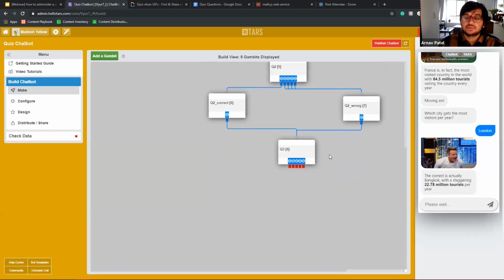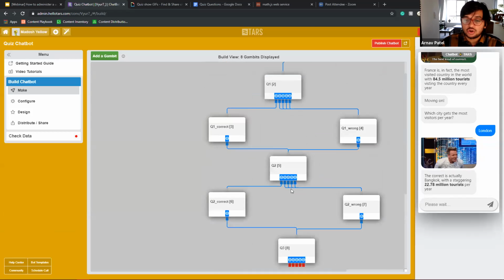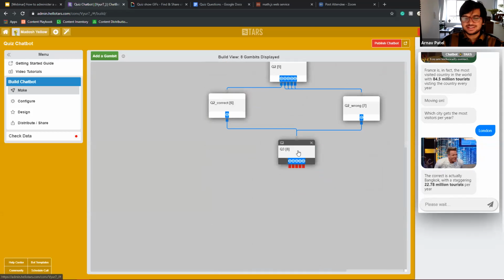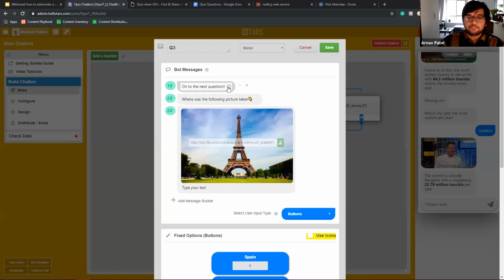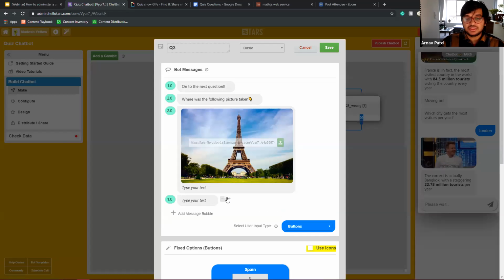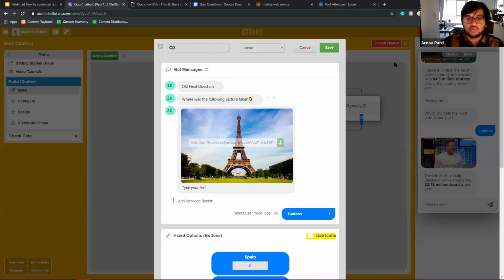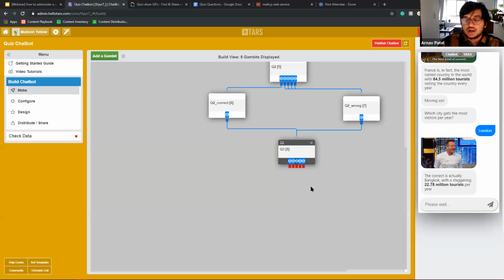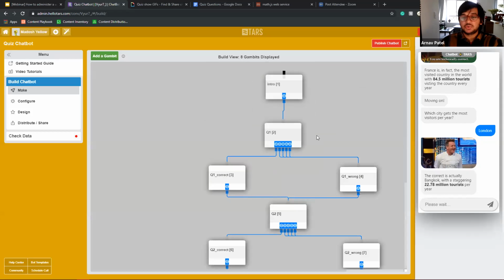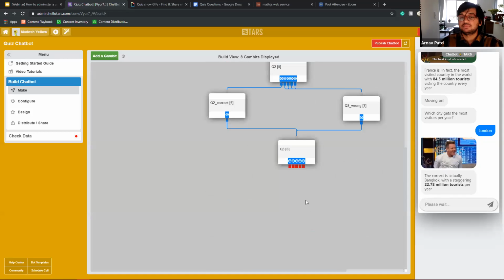quiz calculation part. So now the users have answered all 3 of the questions. And actually, since this is the last question, we can tell them that this is the final question up here. We can say, okay, final question. Where was the following picture taken? And now we can move on to the quiz calculation part, now that we've acknowledged it properly.